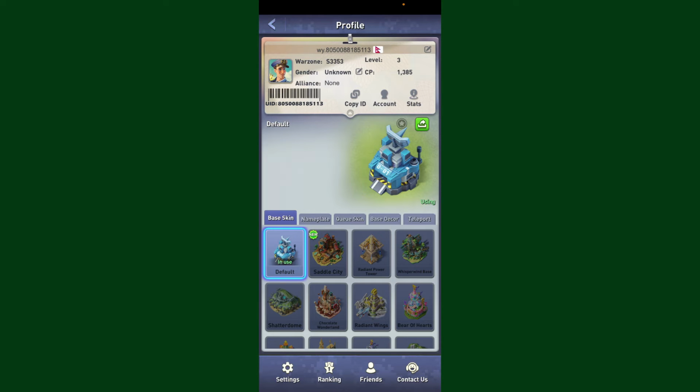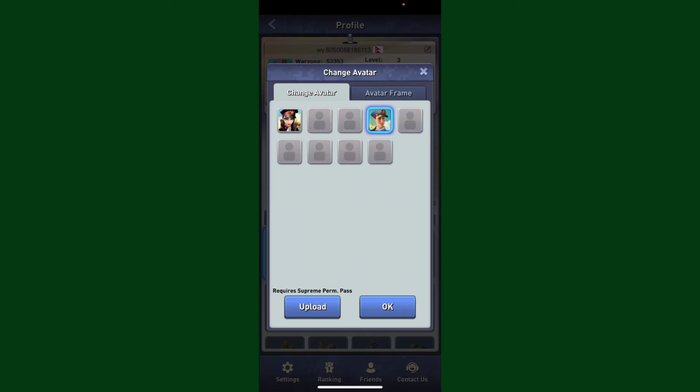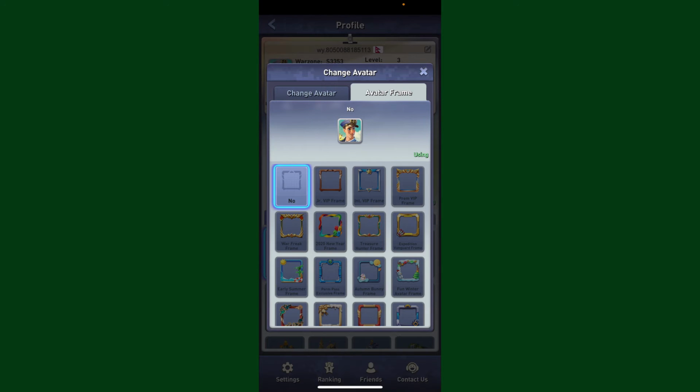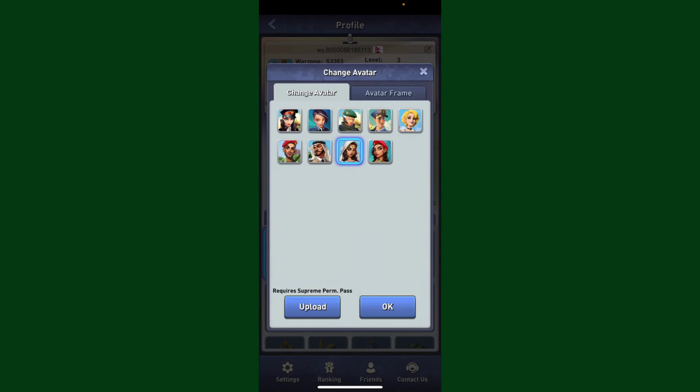Tap on your profile picture again one more time and you should be able to choose from avatars displayed on the screen. Go ahead and select your desired avatar for your character. You can also select your avatar frame tab at the top and select a different frame for yourself. After you are done selecting avatar frame, tap on OK.